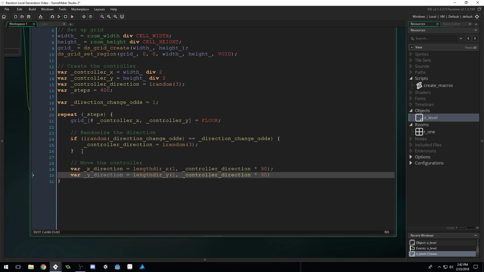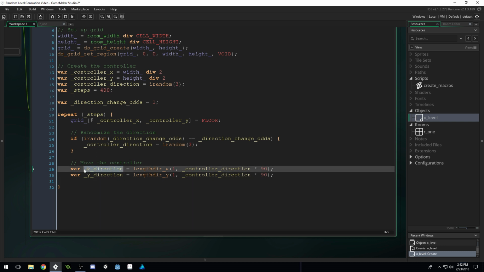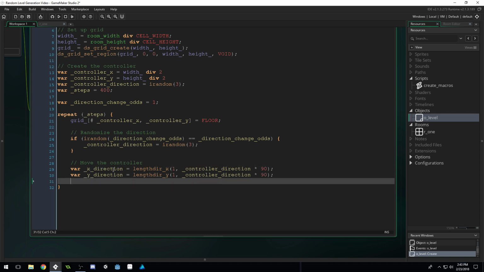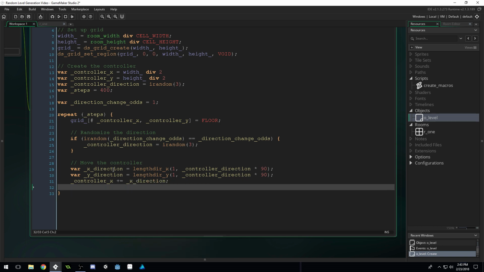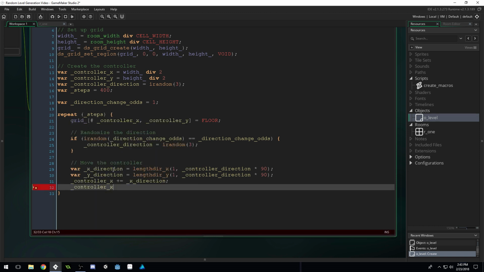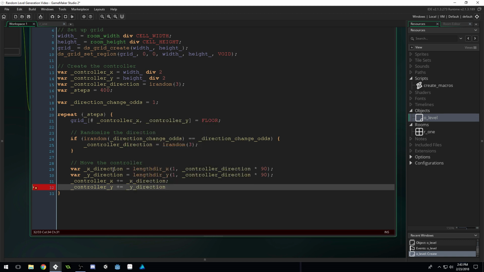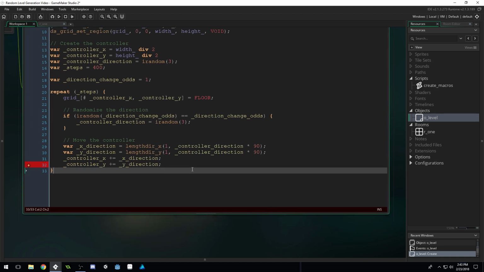So here we go again. We are getting basically the new position, or our movement. This is our change in x and y, so delta x and delta y. But this is how much we're going to move. So we'll say controller x plus equals x direction, controller y plus equals y direction, like that. Okay.